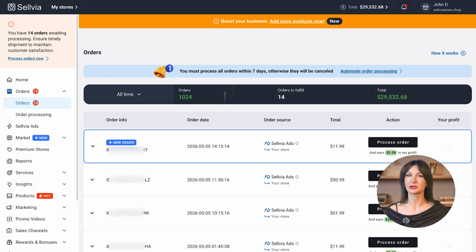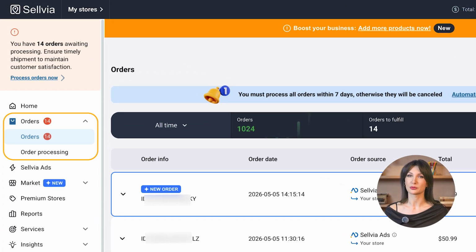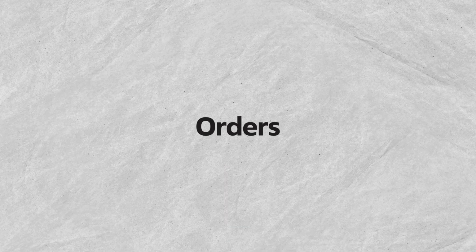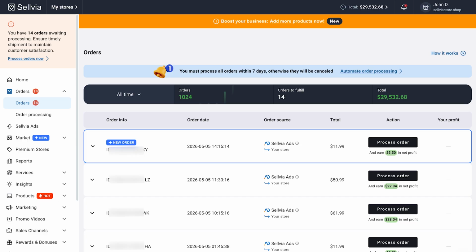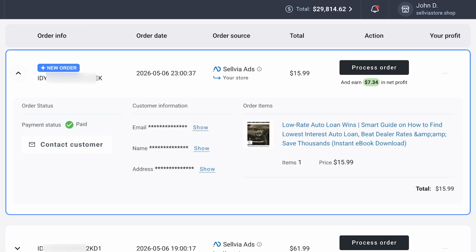Orders. This is where you manage everything related to customers' purchases. Inside this section, there are two tabs: Orders and Order Processing. Let's start with the Orders tab. The Orders page shows the full list of orders placed in your store. Each order includes key information such as order status, purchased products, customer details, and timestamps.